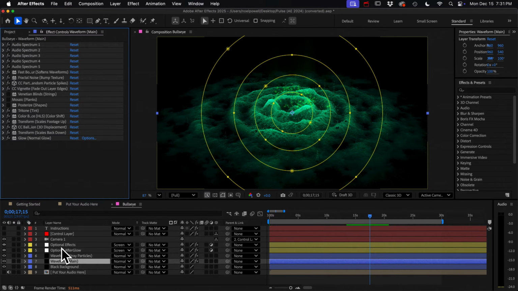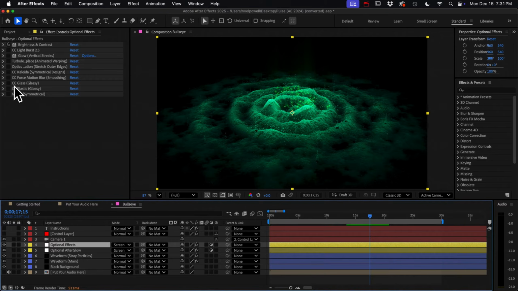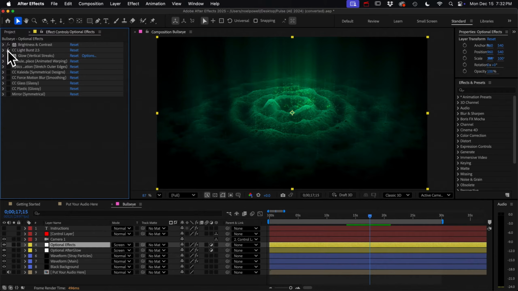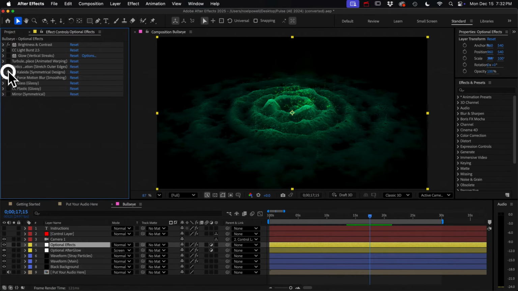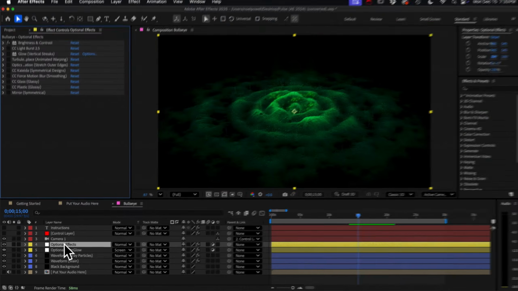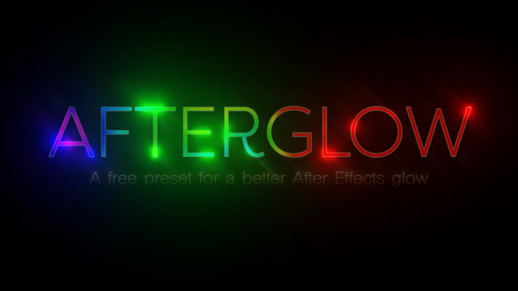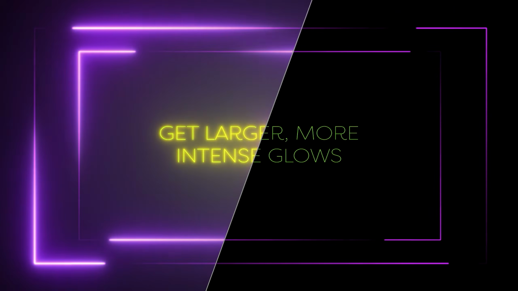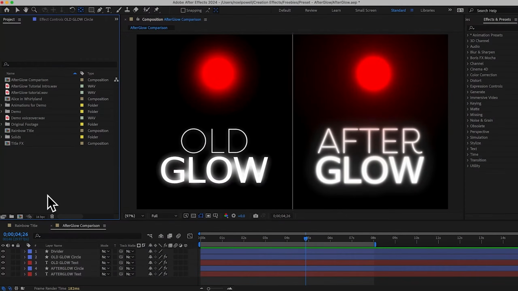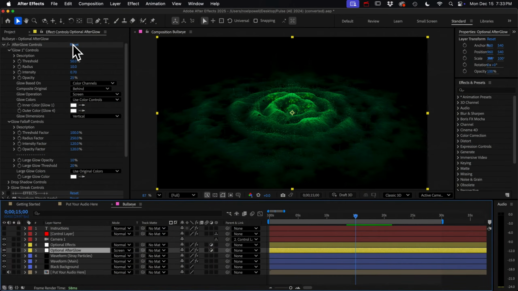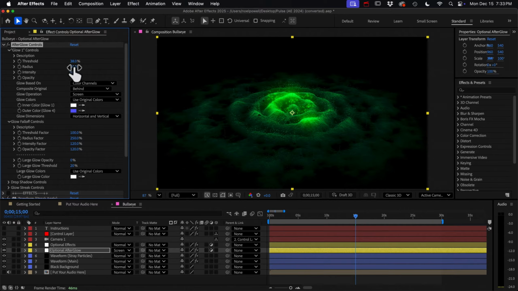And then above that, most comps have a layer named Optional Effects. It's an adjustment layer, and you can unhide any of those or any combination of those to create different looks, and you can adjust the settings in the effects. Below that, there's this Afterglow layer. Afterglow is a preset you can download for free at creationeffects.com. I got frustrated with the standard glow effect that comes with After Effects, so I made this. It just provides a much brighter glow with a more realistic fall off. And to customize it, you can use the Afterglow controls on this layer. You'll find this effect in quite a few of the visualizer presets.